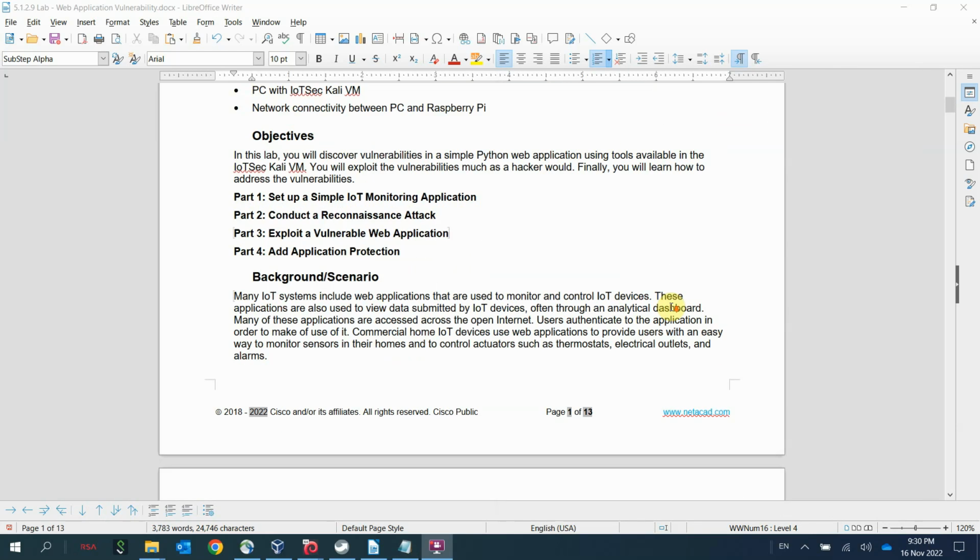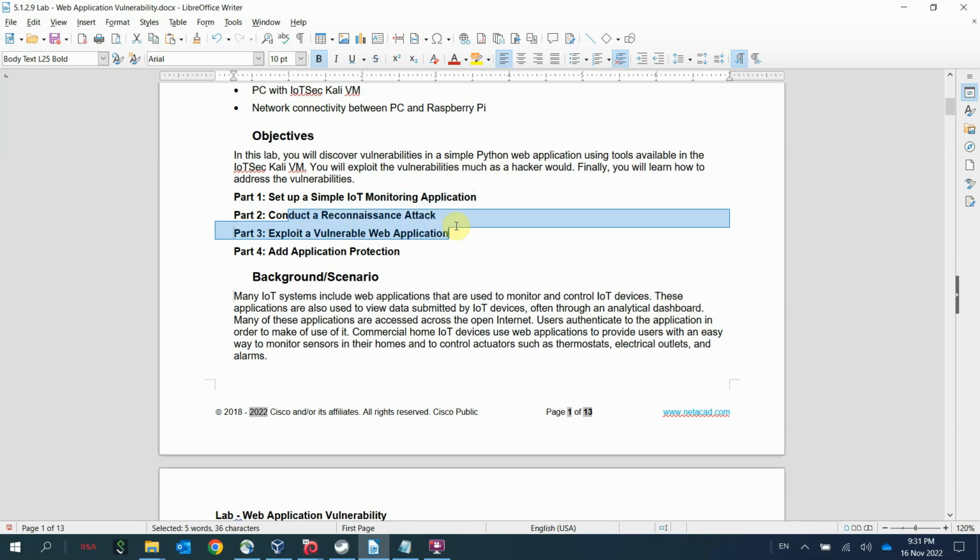Okay, so exactly what we're going to look through is basically we're going to run a Python application, right? And then you'll find that there are some exploitation and vulnerability, and you'll set up the basic application. They will run a reconnaissance attack. They will try to exploit some of the application problems, and then at the end of the day add the necessary protection.